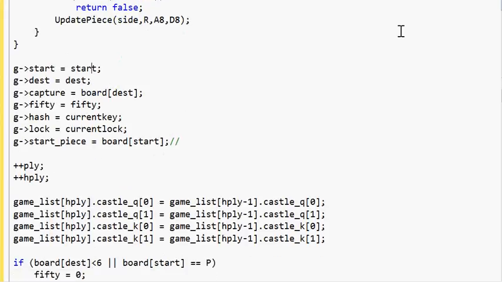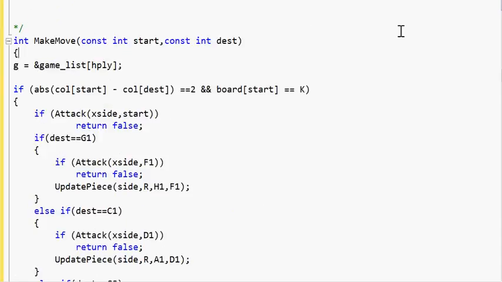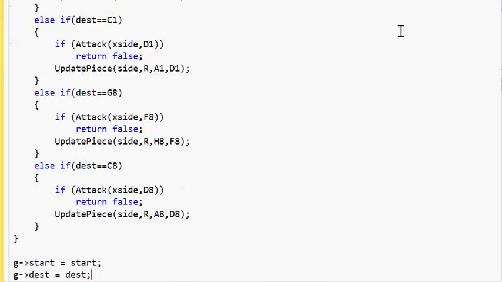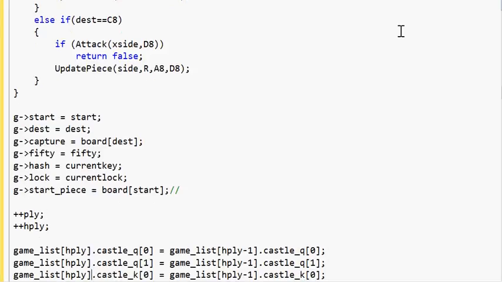Now what we're doing is we're assigning, G is a pointer to the game list for that depth. So we're assigning all these values: start and destination squares, if it's a capture, what was captured, the 50 move count, the hash keys, and the starting piece. This is not used that often, but it's used for promotion. So we adjust the ply goes up, so does the history ply.